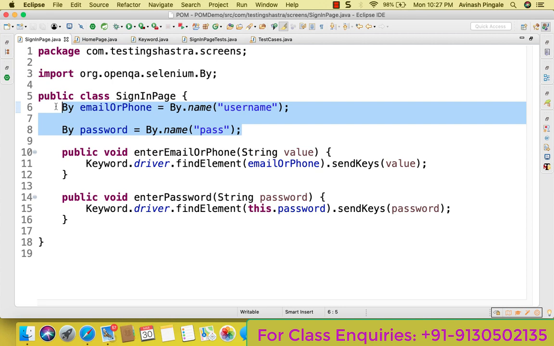For that, we have a PageFactory class in Selenium, which is specifically designed for the page object model framework. So what does the PageFactory class do? The PageFactory class has one method, and its name is initElements. What does this initElements method do? It will automatically initialize whatever web elements we have written.